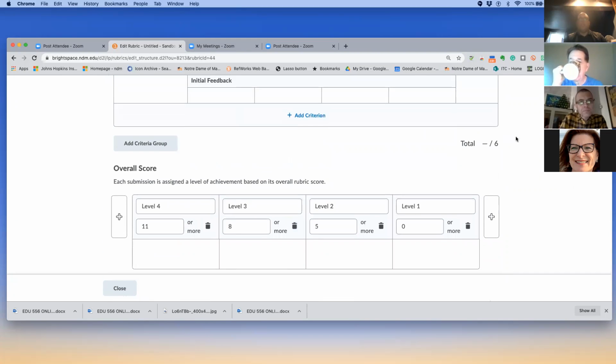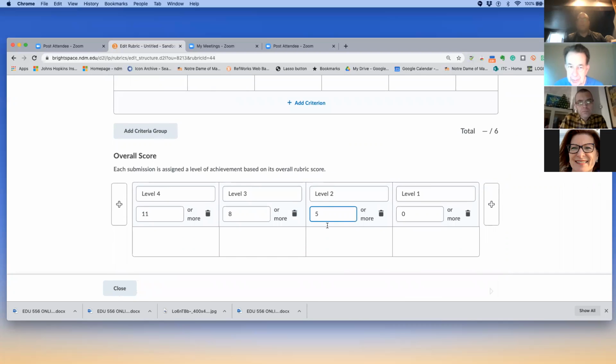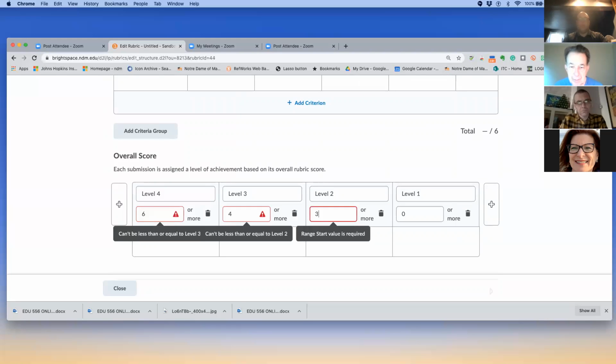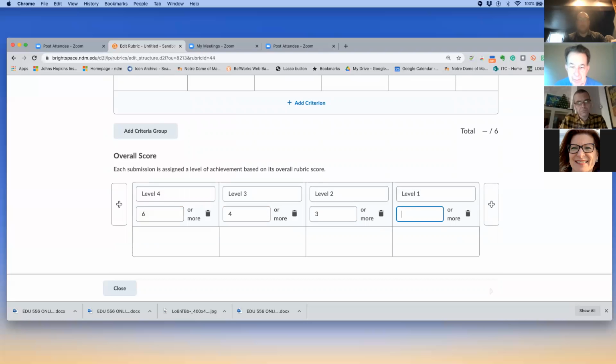Now you'll see that the points right here are out of 6. Let's see. You can control, I believe, the points here. I'm testing this out, so this can't be less than or equal to level 3. So if I do 6, let me do 6 here. Let's do 4 here. Let's do 3 here and 2 here.